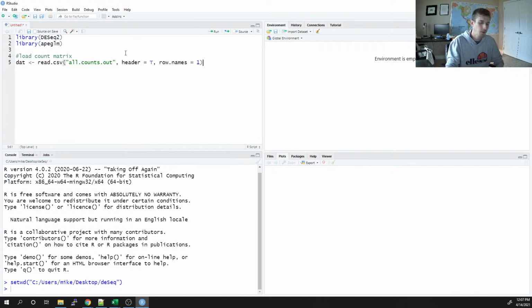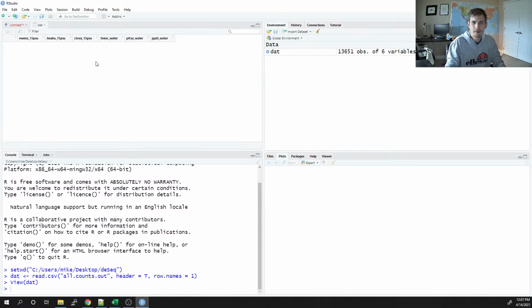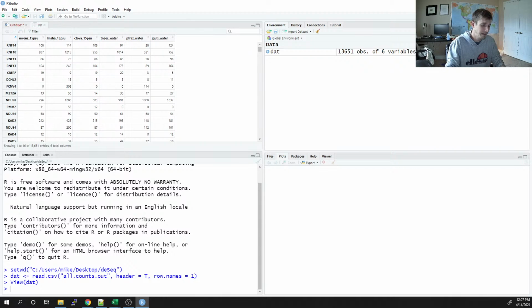But nonetheless, we need to load that in. Make sure our row names are classified or identified, and just load that matrix in. So you can see that again. We have 13,000 rows, so we have about 13,000 genes present. That's about expected. About 13,000. 6 variables.